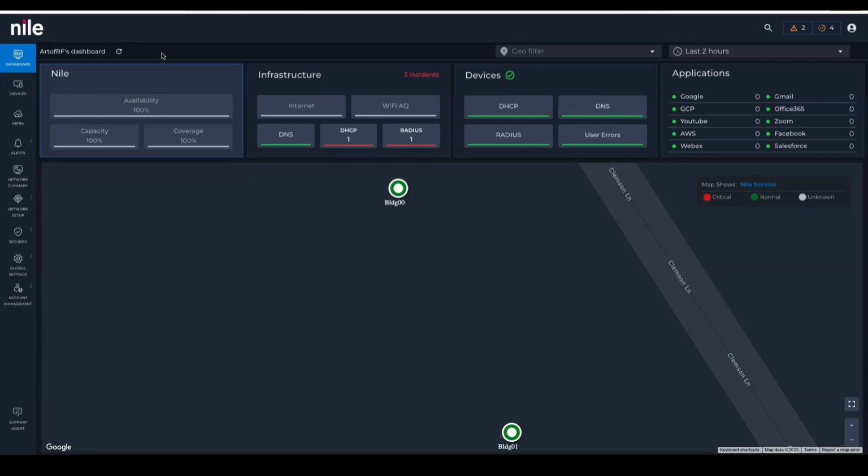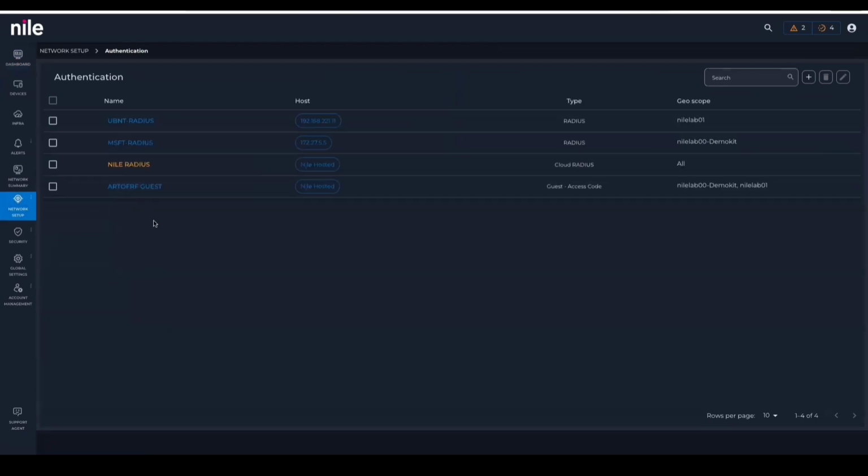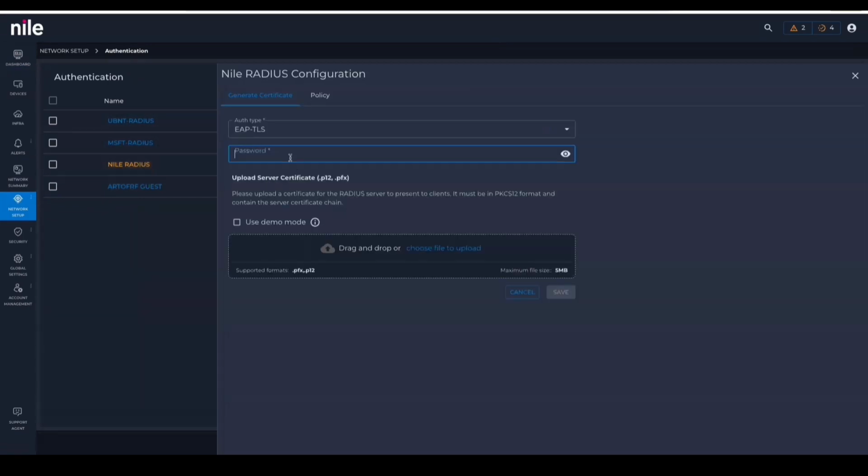From the main screen, I am going to go to Network Setup and choose Authentication. This is where I can configure Radius servers. As you can see, there are multiple Radius servers that I have already configured, but let's focus on the Nile Cloud Radius. Let's open that up.